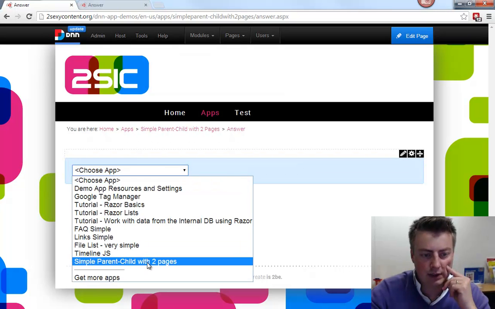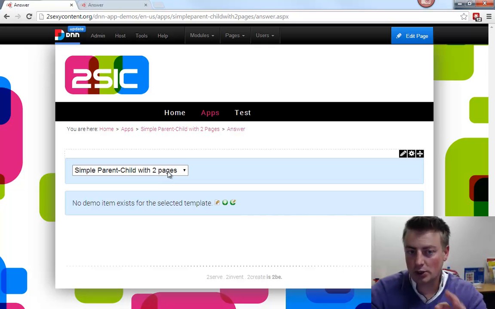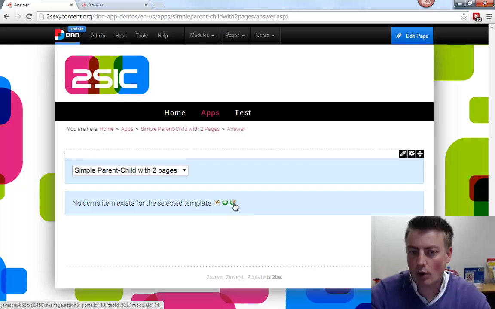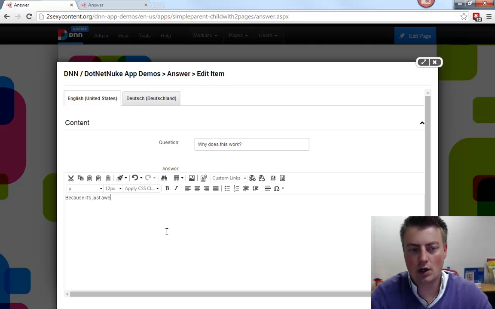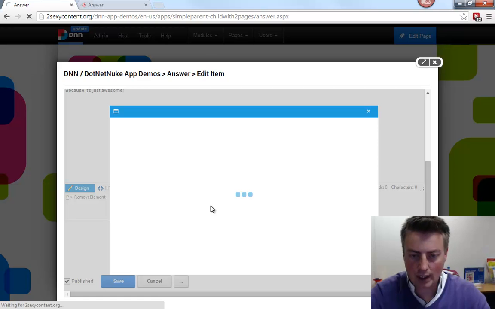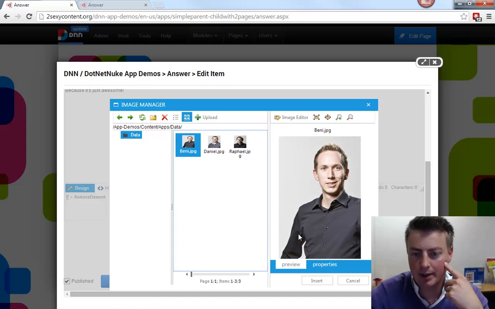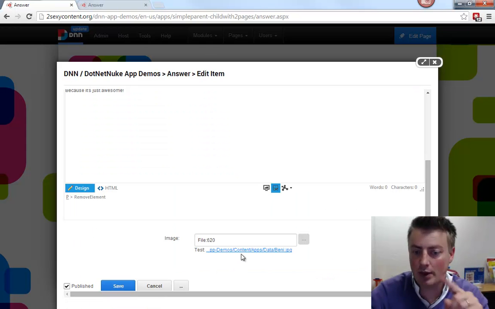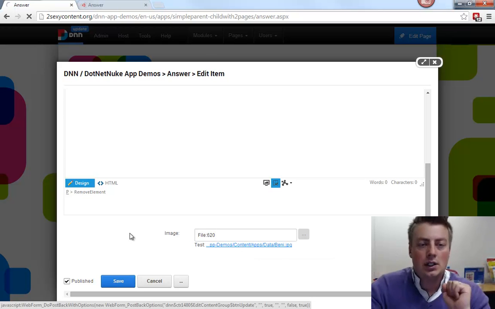So this is the app we just created. There is only one view. This is special about apps. There's no option for it. So there's just one view. And let's create some data and say question, why does this work? Because it's just awesome. Let's also specify a picture. And assuming this loads properly, let's just say, okay, Benjamin is the author of this question. You saw, by the way, it already picked the right folder and everything. This is really awesome. So let's save this.